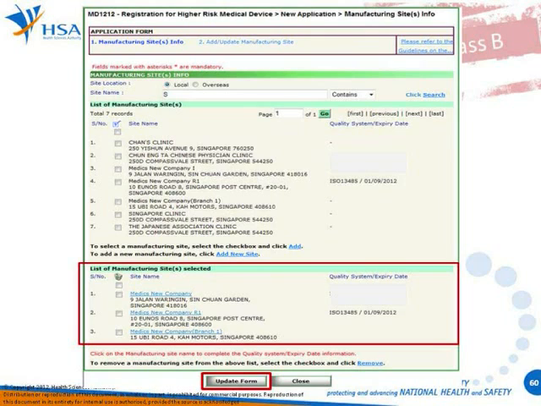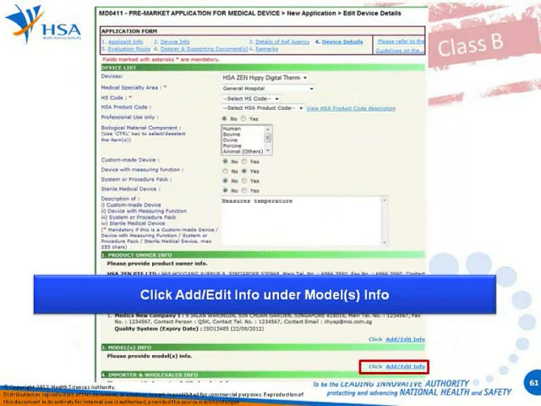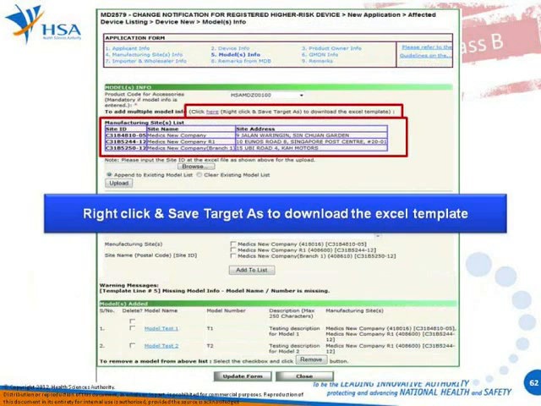Okay, and once you have filled in all the relevant info, click on Update Form to bring you back to the device list form. So next, you are now required to enter the model info. So again, click on Add or Edit Info. Okay, so previously, based on your inputs in the manufacturing section, Medix will display a list of the manufacturing sites and their corresponding site IDs.